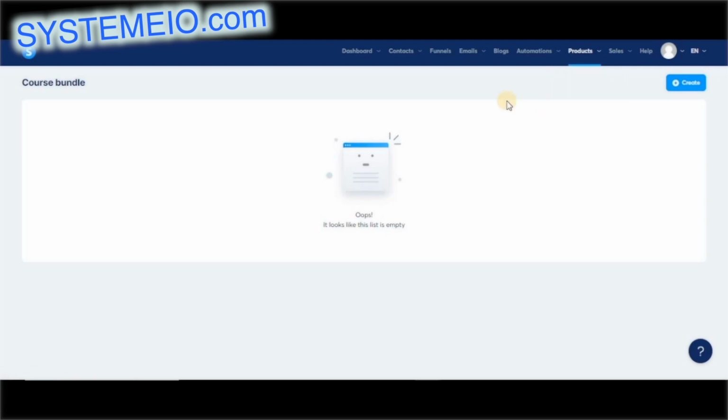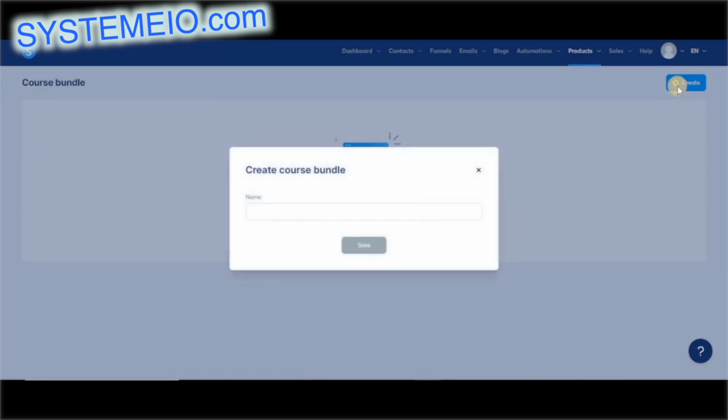In a nutshell, course bundled content is a way to group multiple courses together that can be sold together at one price. Keep in mind that this bundled content is usually sold at a discounted price from the combined price of the individual courses as a way to encourage sales. Now, a course bundle in System.io can contain 2 or more training courses. And to create a bundle, you just click on Create, give it a name, and save it.